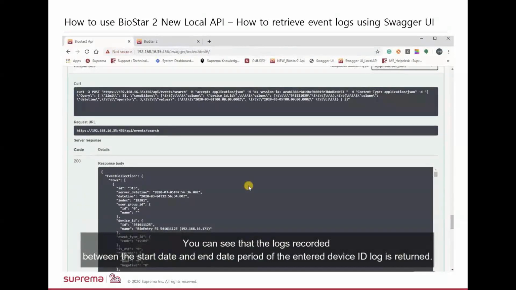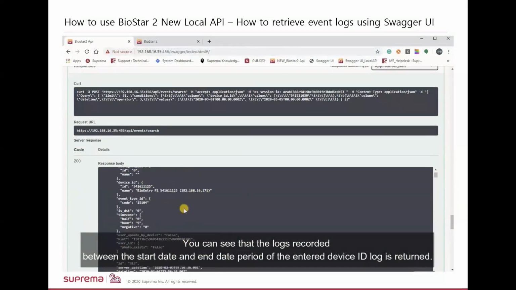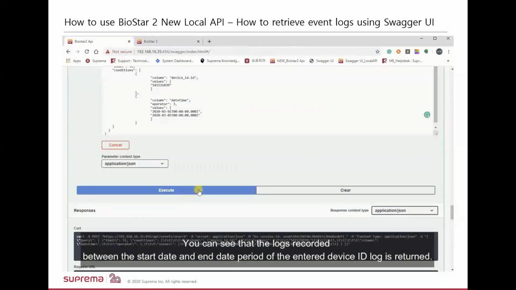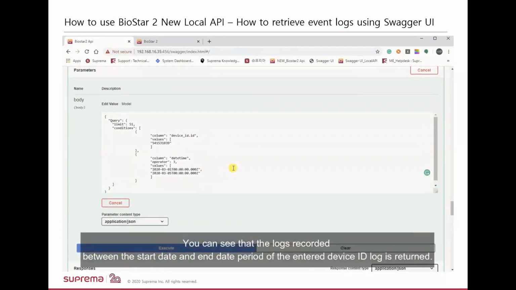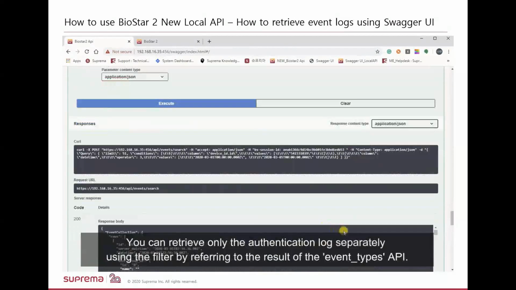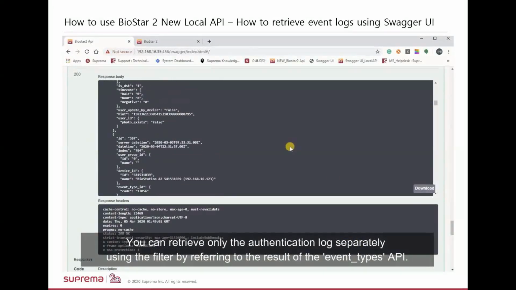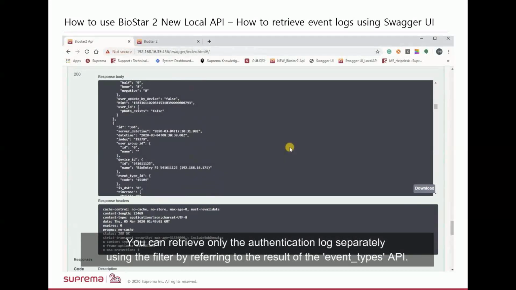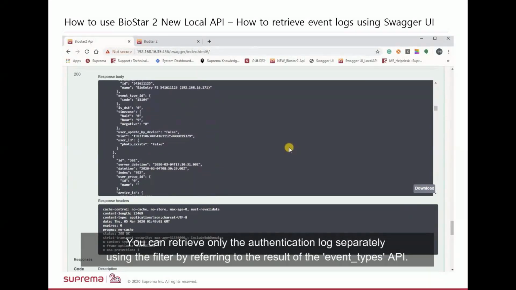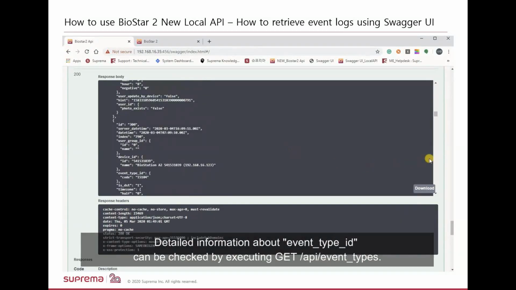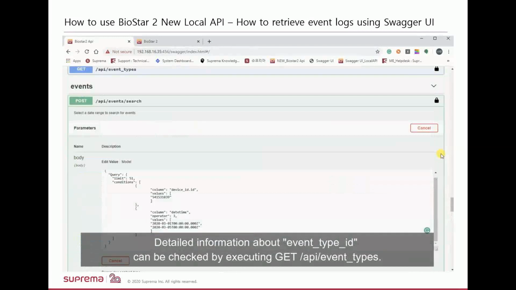You can see that the logs recorded between the start date and end date period of the entered device ID are returned. You can retrieve only the authentication log separately using the filter by referring to the result of the event_types API. Detailed information about event_type_ID can be checked by executing get/API/event_types.